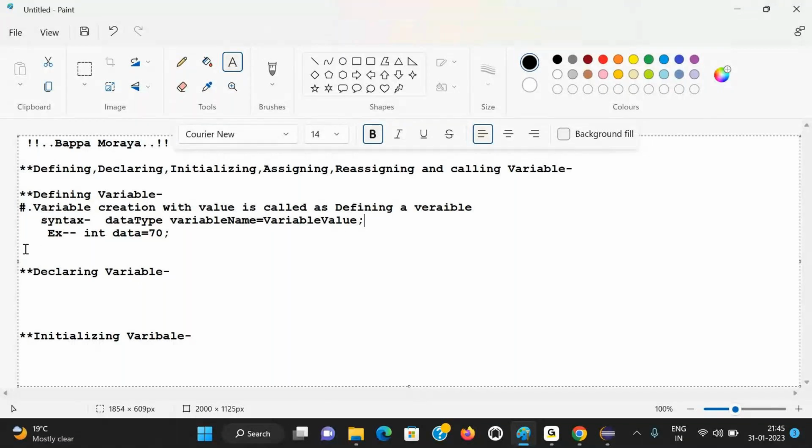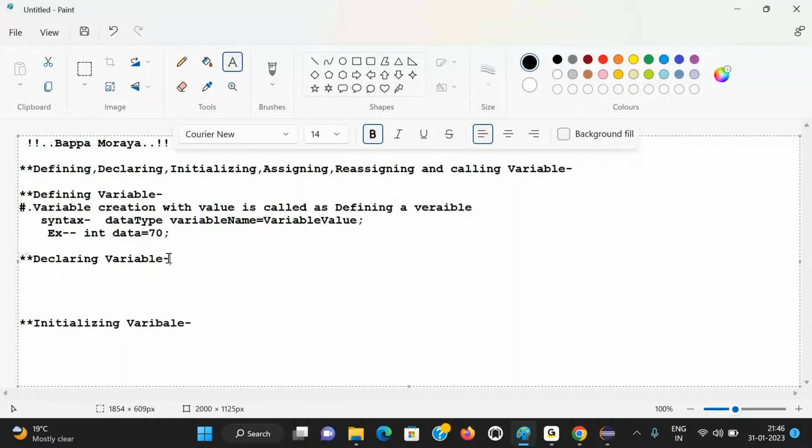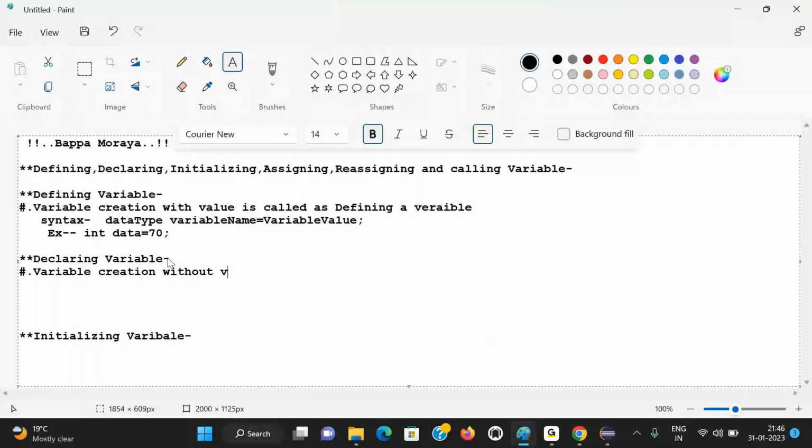Now, what is declaring a variable? Guys, no one may ask this question, but at least you need to be aware of this basic stuff. Please be focused. Only 5 minutes. Now here, what is declaring a variable? Variable creation without value is called declaring a variable.